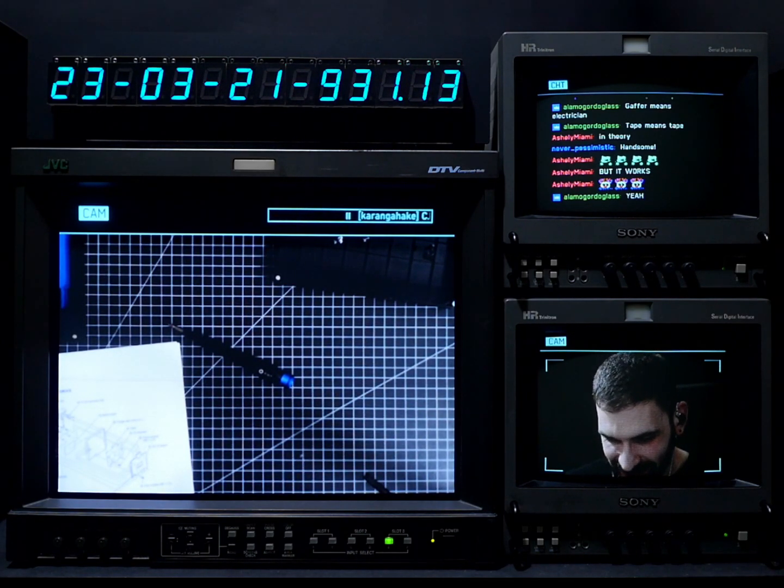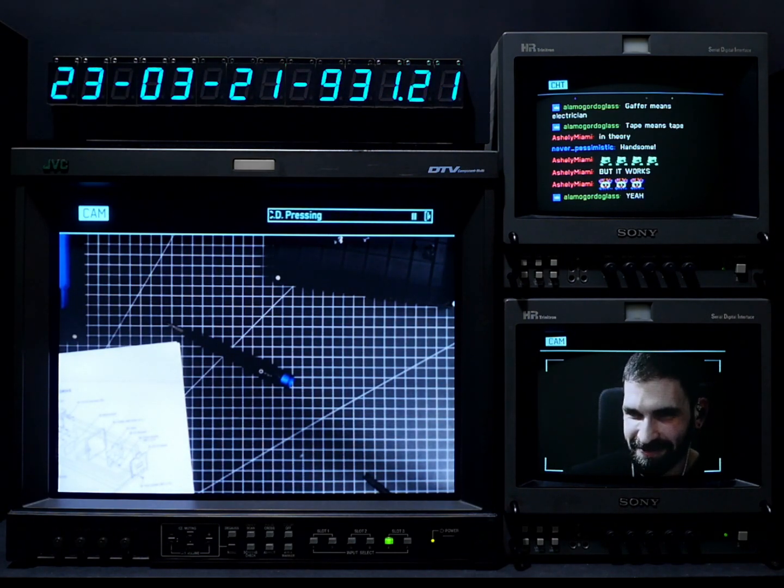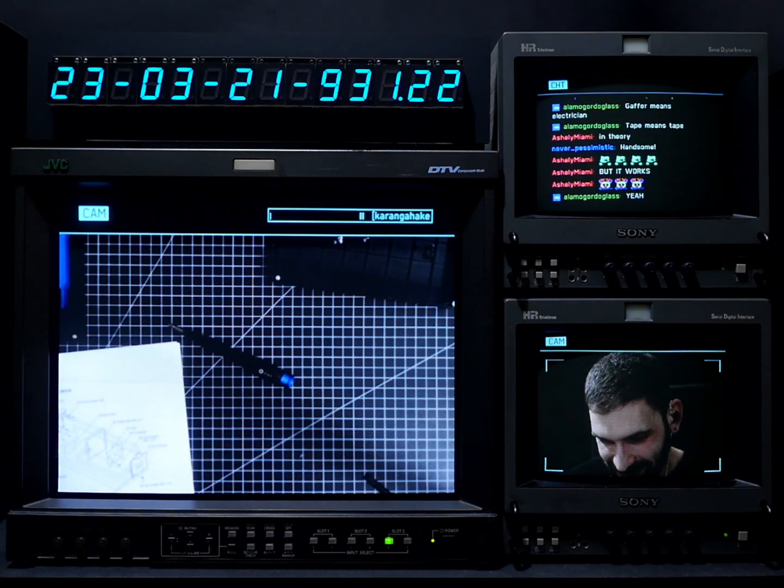This is one of the fastest drives that they had. This is a 4X drive, so it doesn't go bzz for nearly as long as some of the other ones did. But it's still really funny.